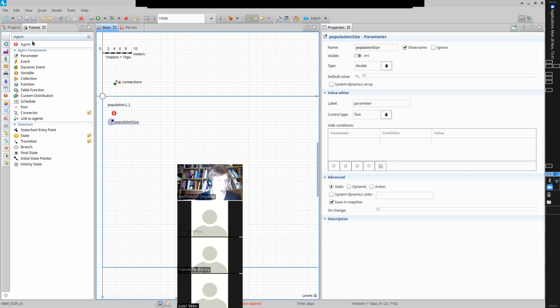In the palette, I go to the agent palette and I click on this and I drag it in. In this case, I'm dragging it into Main, not the person. It's not persons that have a population size. It's the whole model. It's Main. It's an assumption about the whole model. Population size. But now we have to set its type.